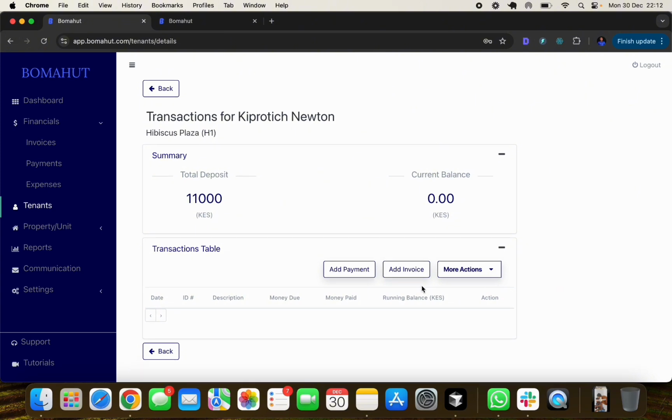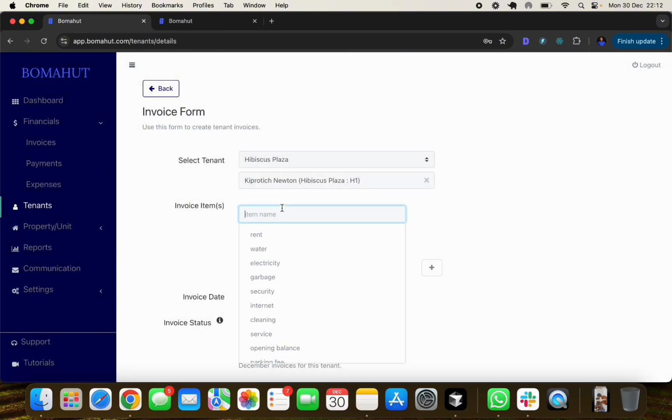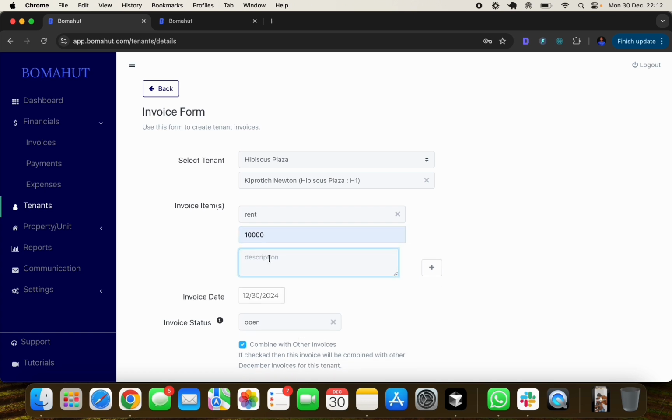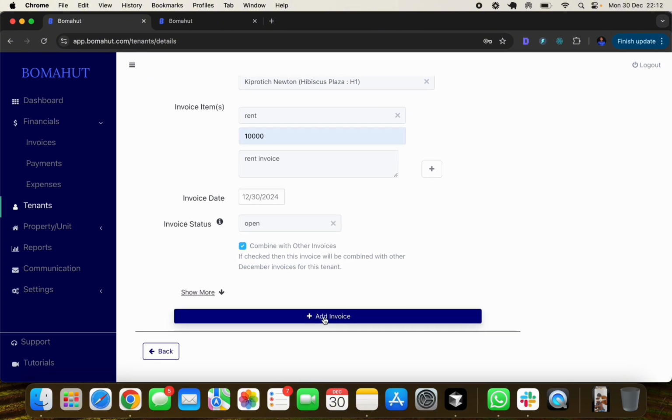So let's click on that, and then let's add the invoice. We add an invoice here. Let's say it's an invoice for rent, 10,000, and then we can say rent invoice, and it will choose today's date here. Then we can look at other options here.